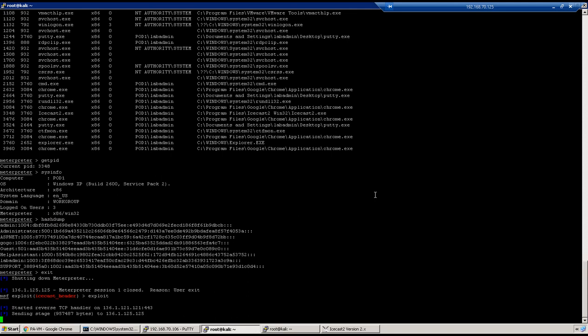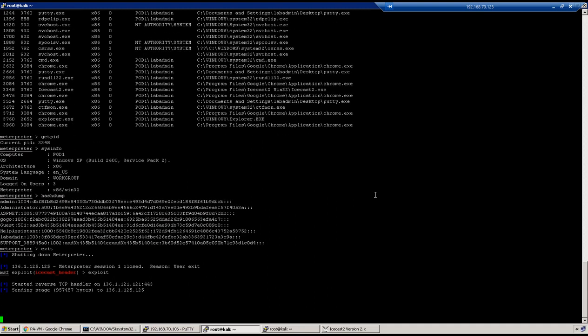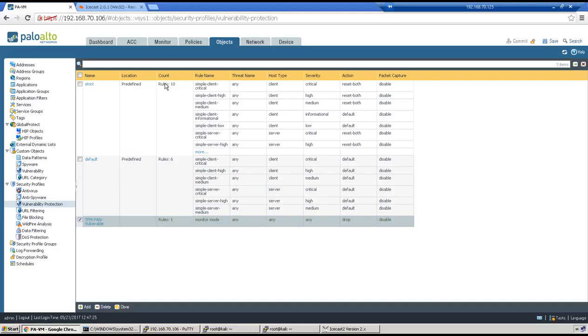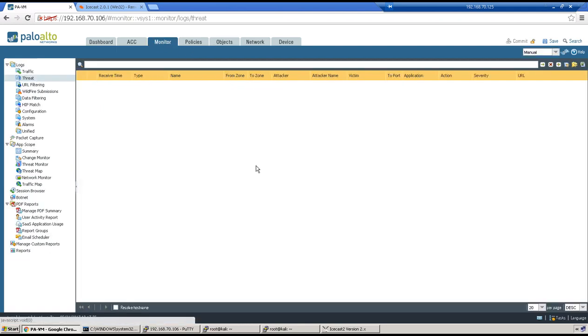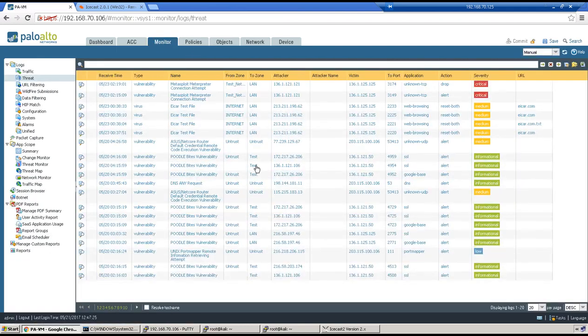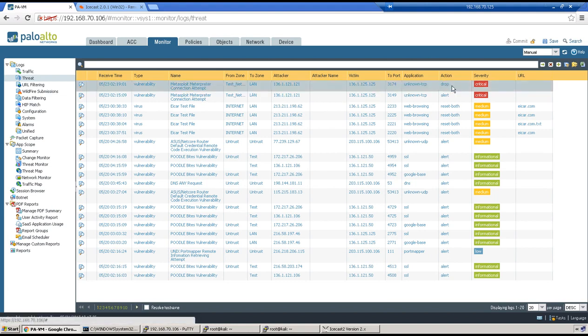Now this time if you see, we can see sending stage. Last time there was sending stage, and after that we got the Meterpreter connection, but this time there is no connection back. If you go to the Palo Alto firewall under the monitor tab, we should see a new log entry for the Metasploit Meterpreter connection attempt, and this time it says the action has dropped.